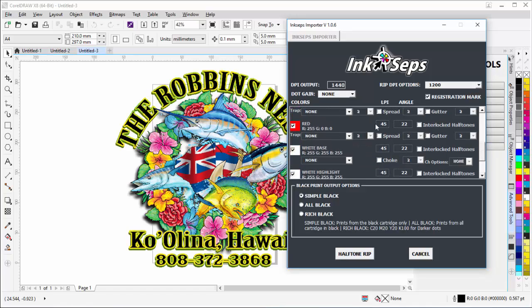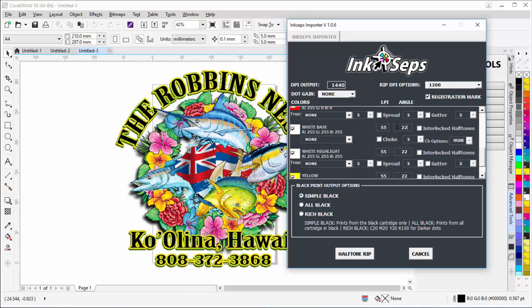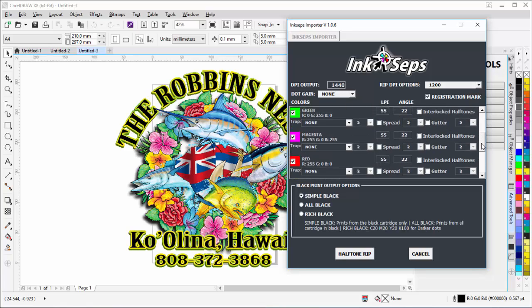And that's not to say that you can't print at 45 LPI, but if you're working with a higher LPI, you get a little bit more detail in your printing. Now with all these set to 55 LPI, I'm going to take my white base and change the angle of that to 67. I'm going to give that a choke of 2 pixels, and I'm going to change the white highlight also to 67. Be working with a hybrid of interlocking flamenco and rosette here, and I'm going to change the angle on the black to 67, and I'm going to interlock that.